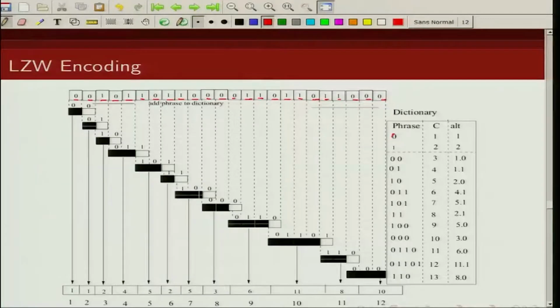So what is the first step? The first step is to initialize the dictionary with all length-1 phrases. Here we are talking about a binary sequence. So those length-1 phrases are 0 and 1. We are indexing them by 1 and 2.